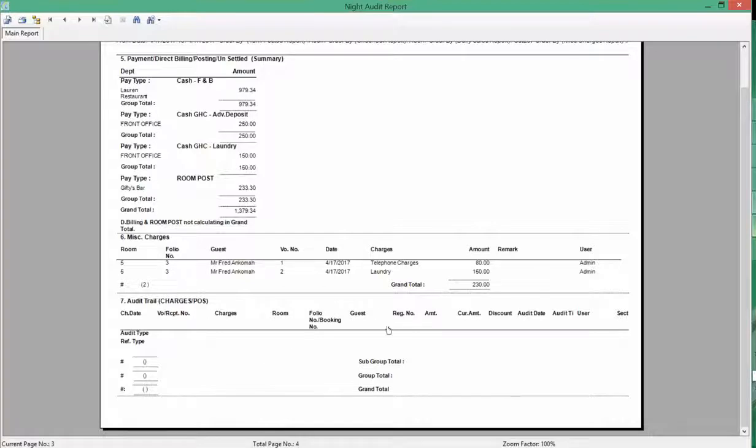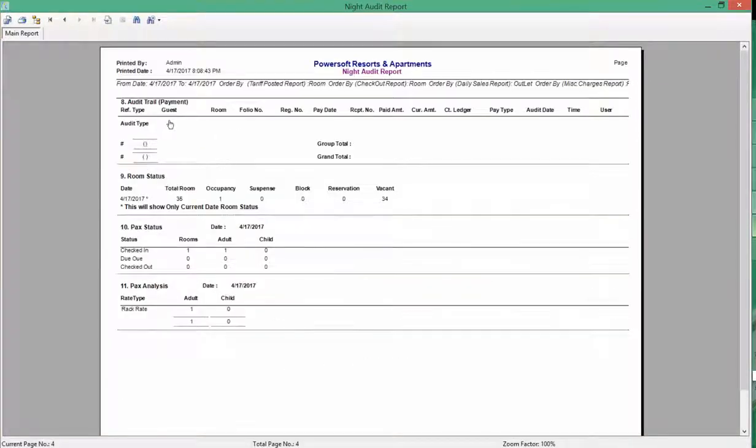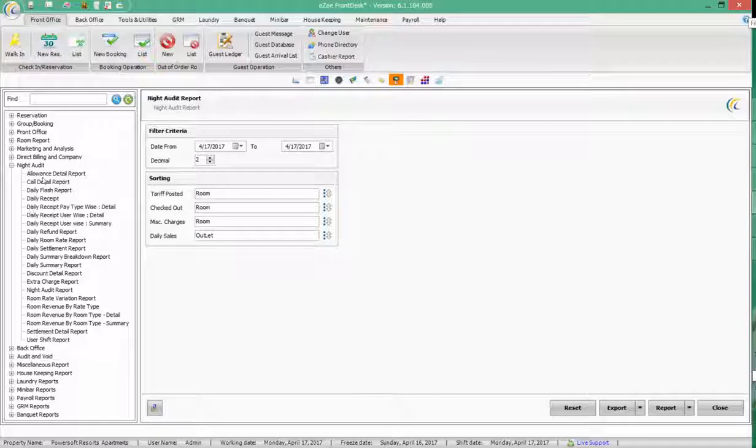In terms of audit trail, like somebody voided or deleted some transaction, it would have come accordingly. And also we have audit trail for payments too. And then this is the packs, and this is the room status, occupancy 1, etc. This is the check date. So this night audit report also is very handy and then very beneficial.